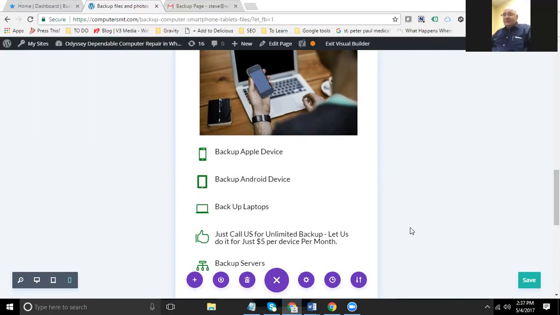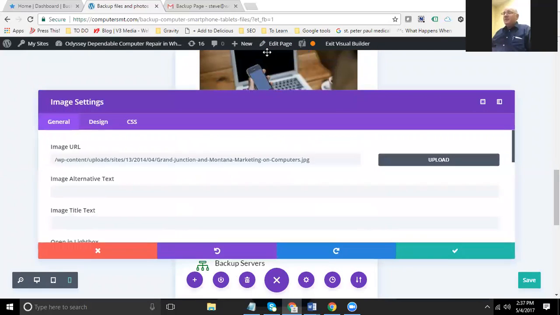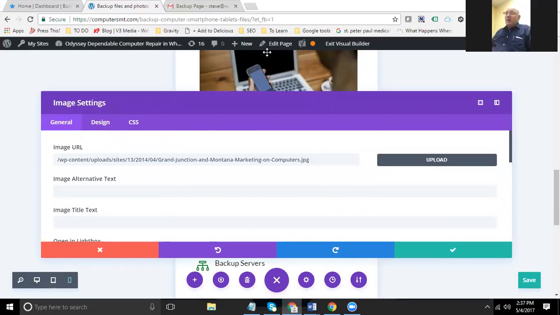Okay, so here's the image. I like this image, but let's say I wanted to change it. I click on the gearbox. This is an image module. In the image module, if I wanted to amp up the SEO a little bit, I could put in my own alternate text right here.